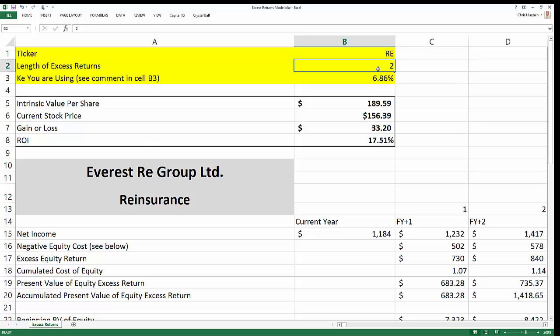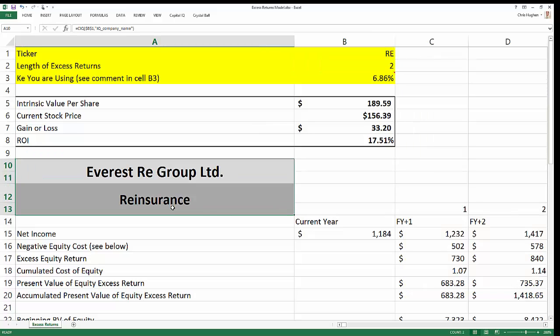I've highlighted the cells that you need to pay particular attention to. These are the cells that are going to be unique to the company you analyze, or where you're going to have to make a particular choice about which number to use. After you put in the ticker symbol, you can see that the Excel spreadsheet is going to go out to Capital IQ and download the company name as well as the primary industry that it's in.